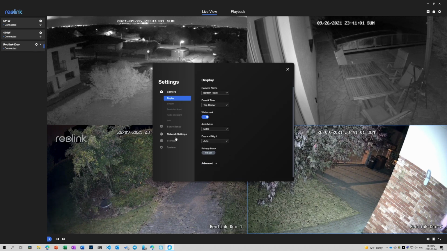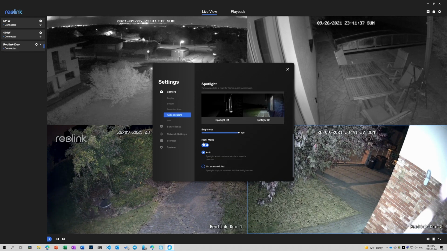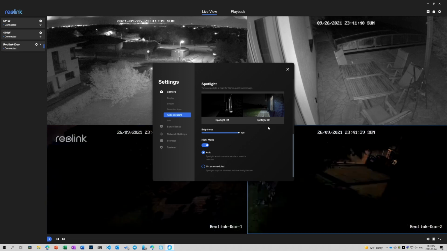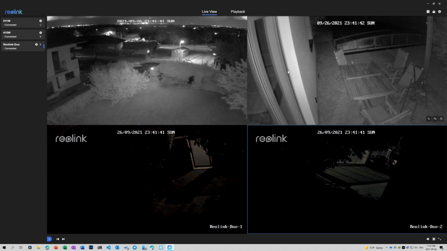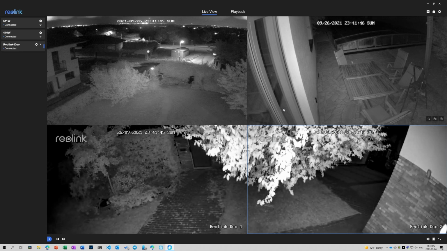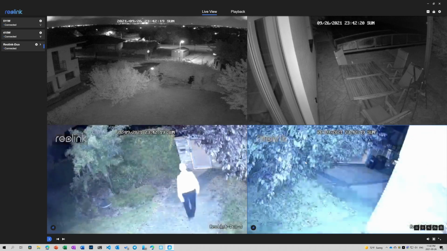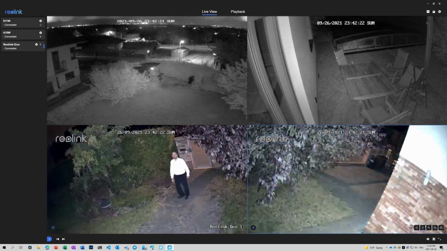So maybe what we're going to do is go back to the default settings, because what it does by default is actually pretty smart. I can have the infrared light on and it will turn on the spotlight when it detects motion. So let's test that. I'm going to show both screens. I'll walk outside the house and as soon as it detects the motion, it will turn on the daylight.